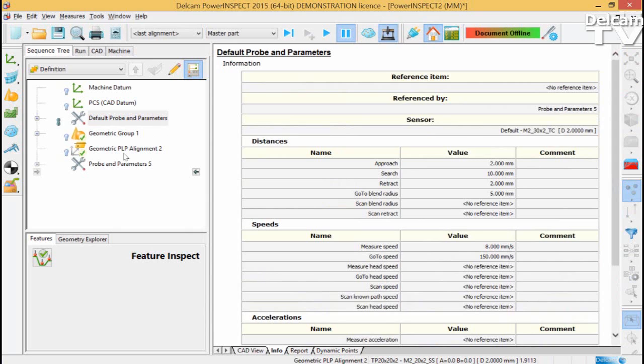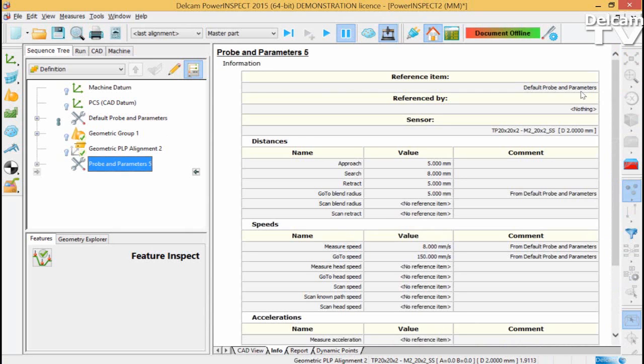If we now click on the probe and parameters 5 item in the sequence tree, we can see that the reference item is a default probe and parameters item and that in itself the probe and parameters item 5 isn't actually referenced by anything. It's also important to note at this point that the approach, search and retract distances that we specified earlier, 5, 8 and 5, are also displayed here.